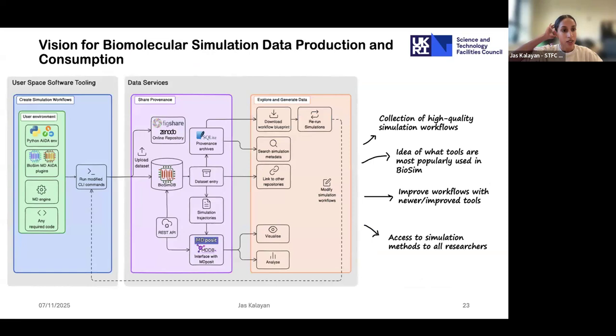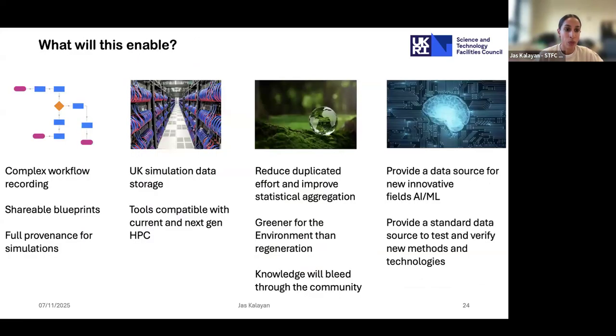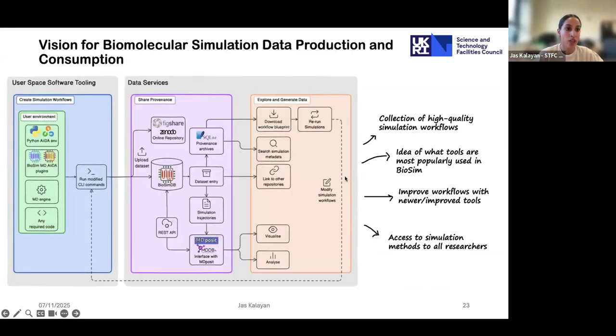So as final slides to just say what our vision is for data production and consumption in the biomolecular simulation field. So apologies. We imagine that users will be able to create simulation workflows where we know exactly how a simulation was performed, and so therefore is more reliable to be used. So the final data then is more reliable to be used in other areas of research.